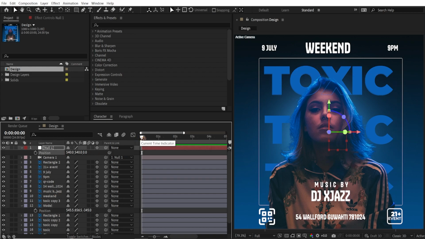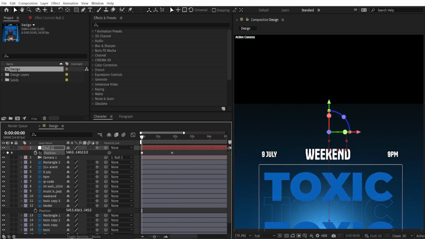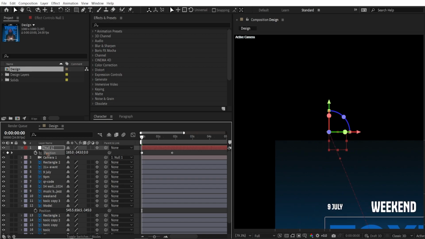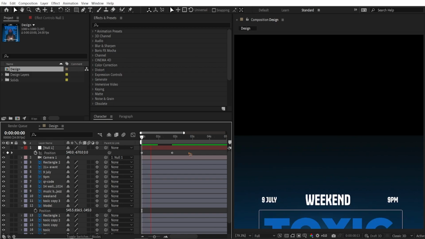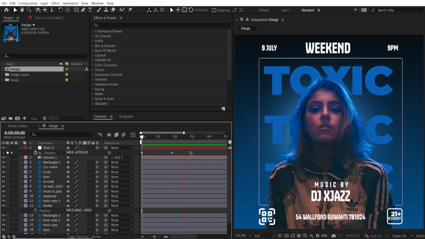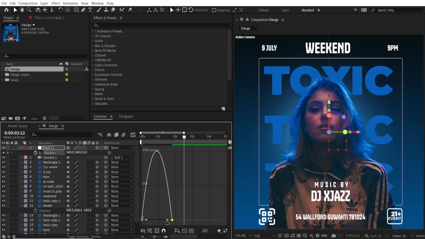Let's animate the camera first. Move the time indicator forward around maybe 2 seconds or so. Set a position keyframe. Go back to the first and move these up like this. Oops, just on the Y axis, okay? And if you play it back, you see that. So select all these keyframes, F9 for easy ease. Go to the graph and tweak the graph, something like this.